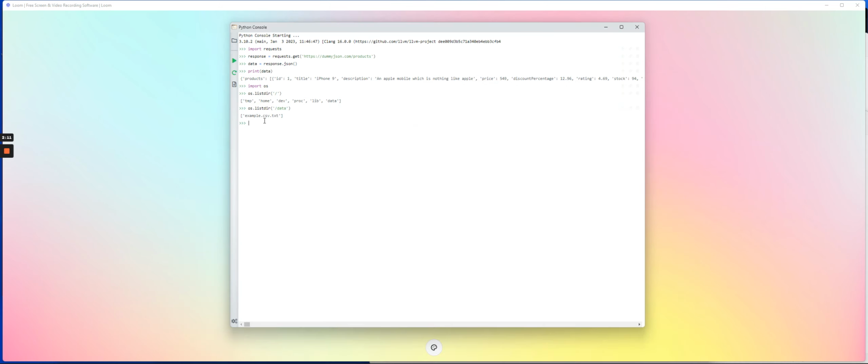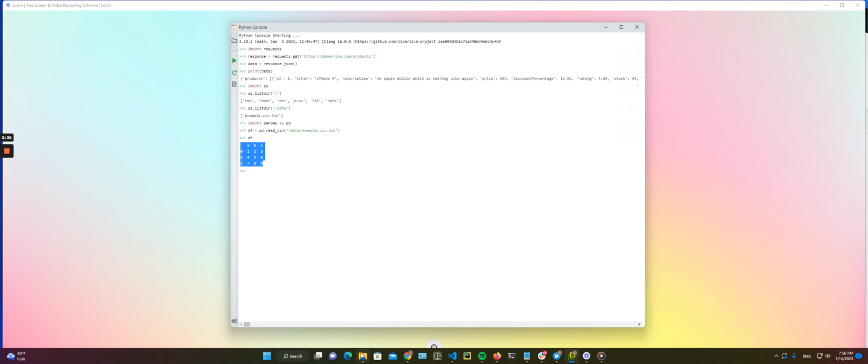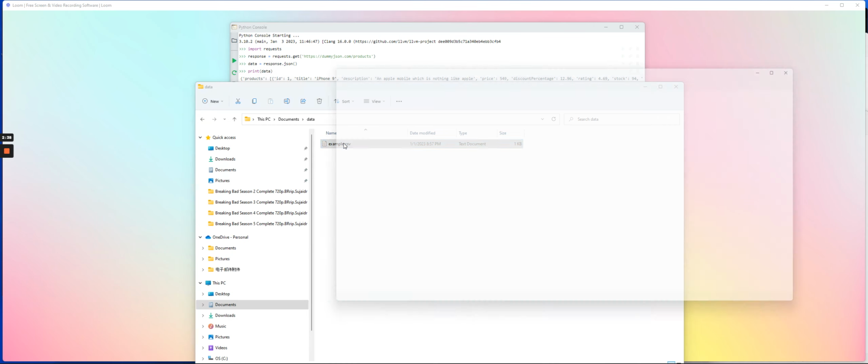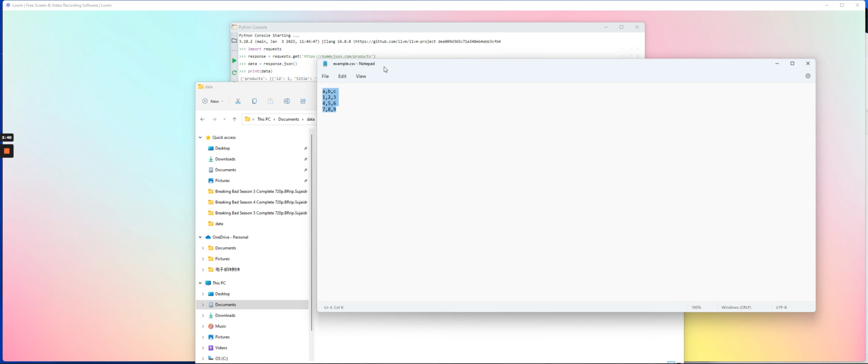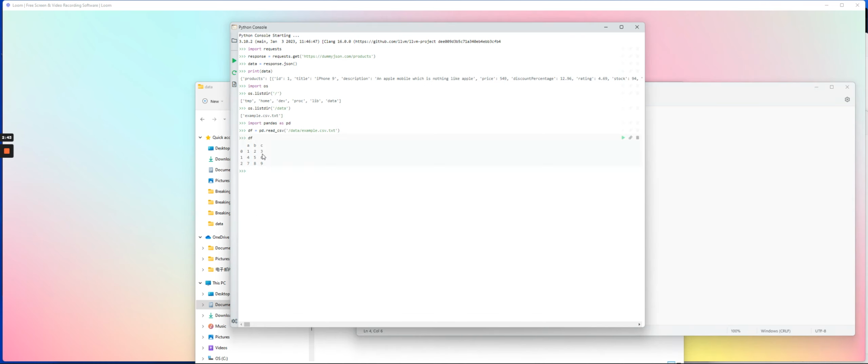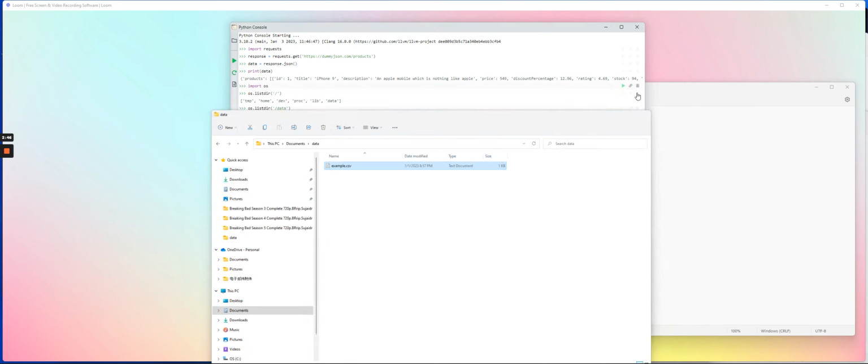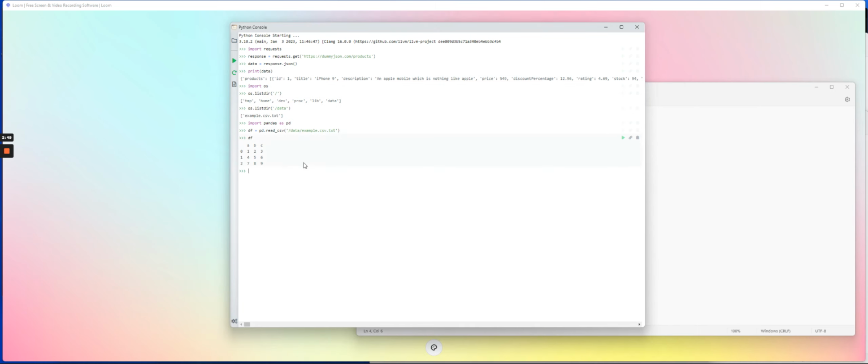To check, we can actually read it. I'm just going to import pandas as pd, and I'm going to use the read CSV. So I'm just going to read data example CSV. And if I print it, it's just a very dummy simple CSV file. And if we double check what it looks like in our native file, it's exactly what we have here. So that's the second one I want to share.